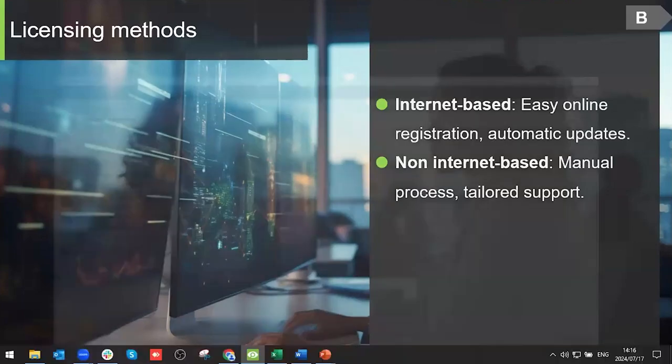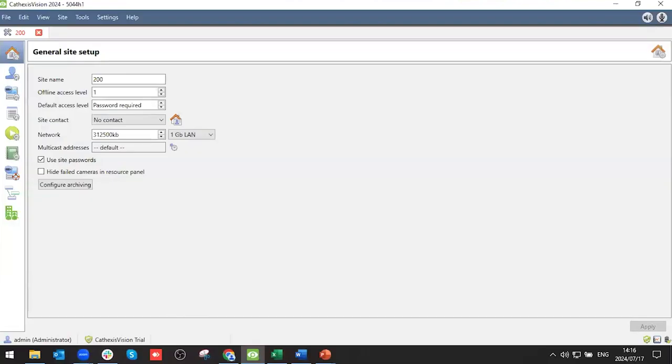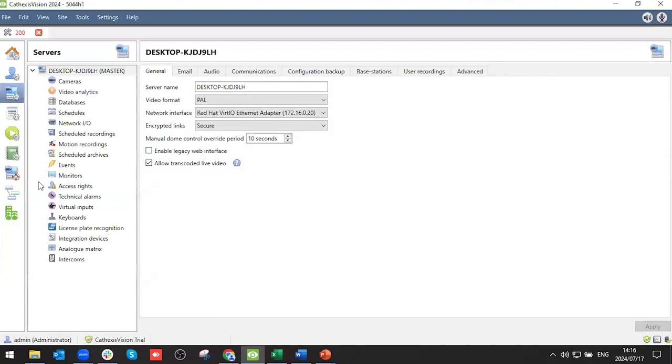If we had to open up CATHEXISVision, let me show you the way to license a server. You would open up the site setup tab, and then you would make your way to the third option on the left-hand side, which is your server configuration. Under your server configuration, depending on the number of servers that make up your site, you would right-click on the server itself, and then you would go to licensing.